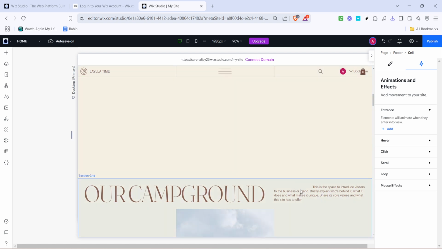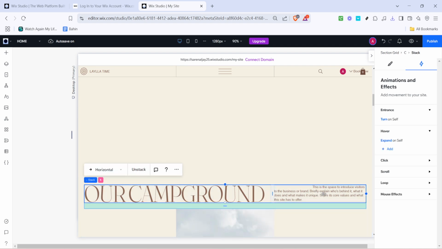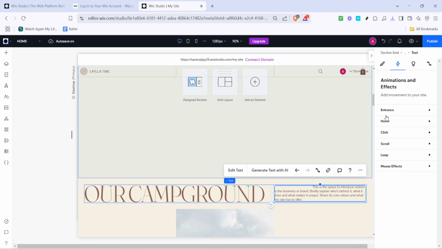With your dashboard open, select the piece of text you wish to animate. It's as simple as clicking on it. Once selected, look for the animation icon. It's usually represented by a little magic wand or something similar, depending on your current setup. Clicking this icon will open up various animation options for you to explore.